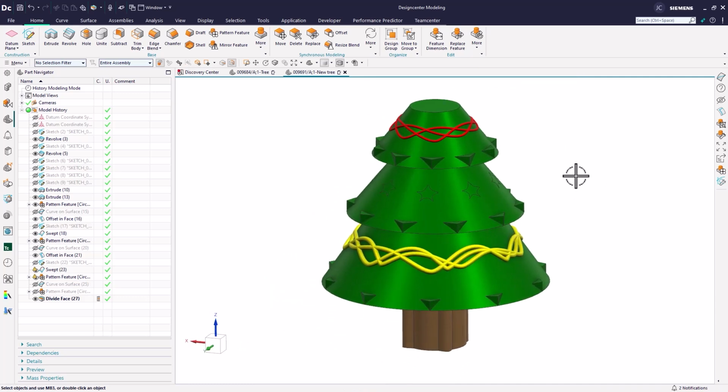In conclusion, in this video, we've explored using the pattern feature command to enhance our efficiency and achieve intricate and consistent designs with remarkable ease. We started off by patterning a simple extrusion to produce the textured foliage elements on the edge of each layer of the tree. After that, we patterned the tubing that runs around the tree with the offset curve in face, followed by a sketch and a sweep. And finally, we wrapped things up by patterning the stars that were created using the Curve on Surface command and finishing off with the Divide Face tool.